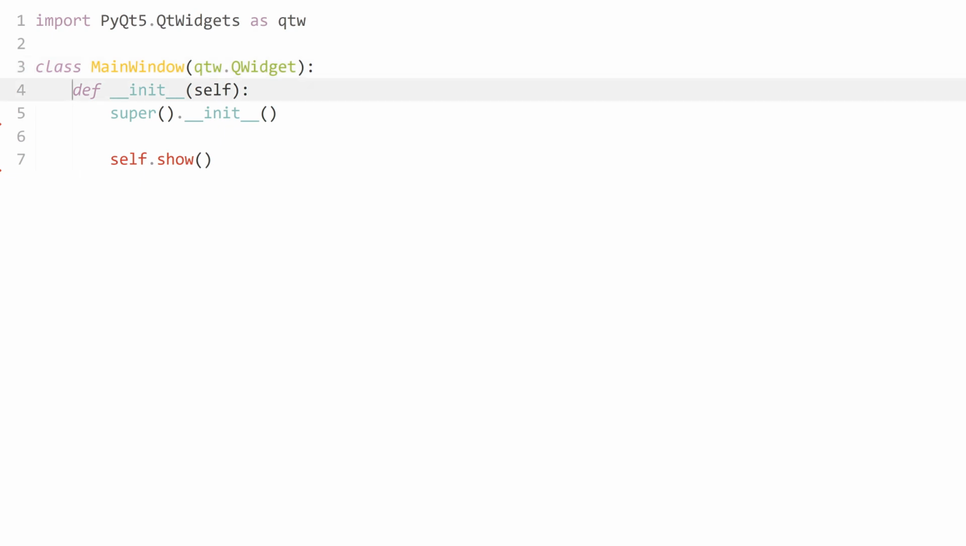And next, I initialize the attributes of the class with dunder init. And for now, this will be empty except for the inheritance from the parent class, which is needed to make it function properly. And after that, there's self.show, which displays all the elements of the object created from the main window class. Right now, it wouldn't show anything except an empty window because we haven't added any widget yet. That will happen in a little bit.